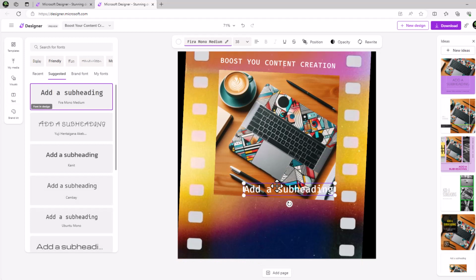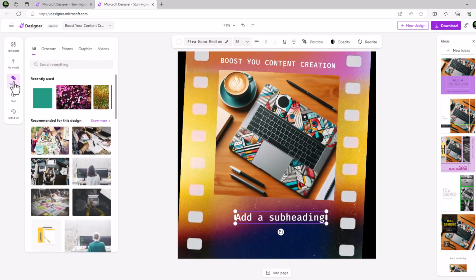So there are many things. I can modify this by double clicking on this space here, then editing that text. There are many things that you can still do here, for example, a visual.